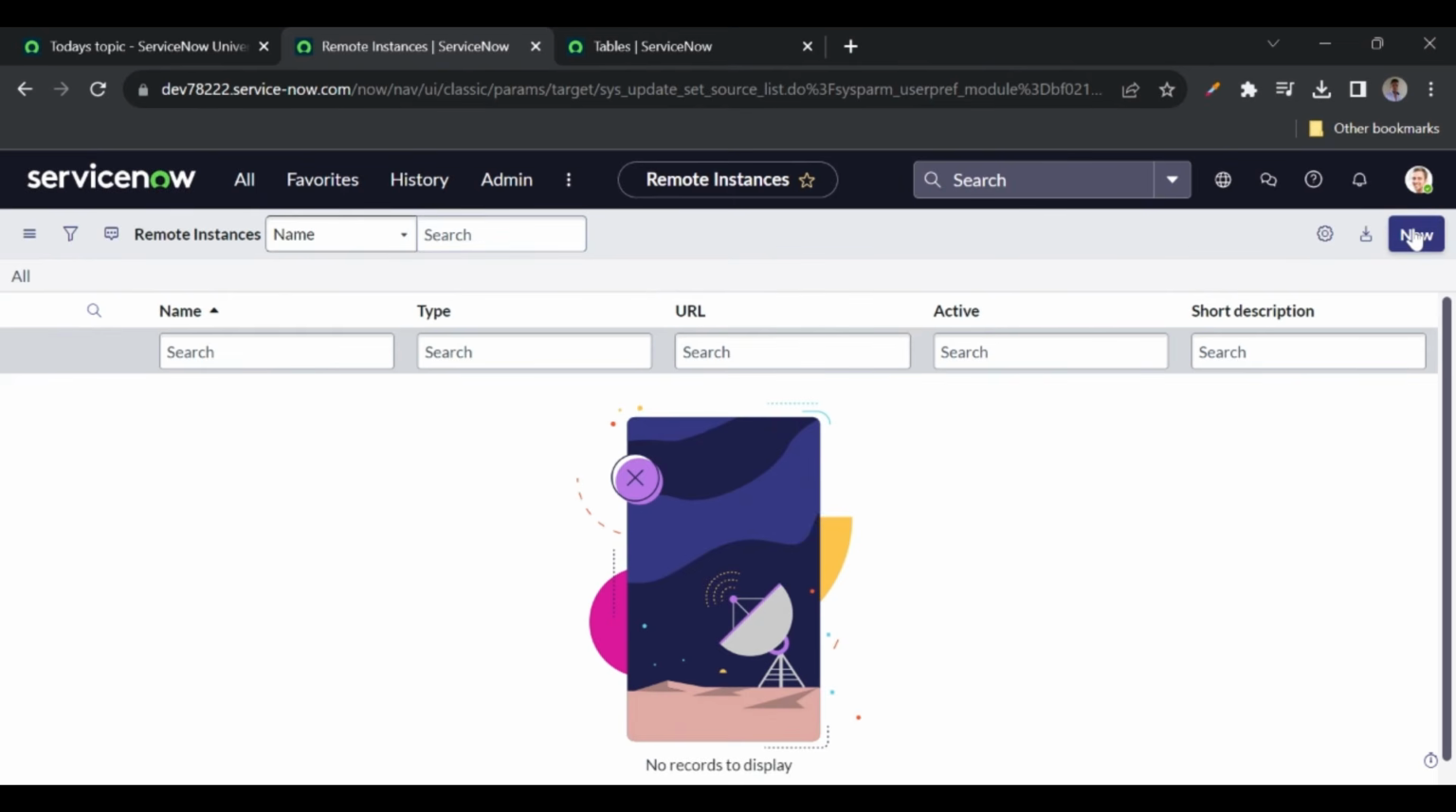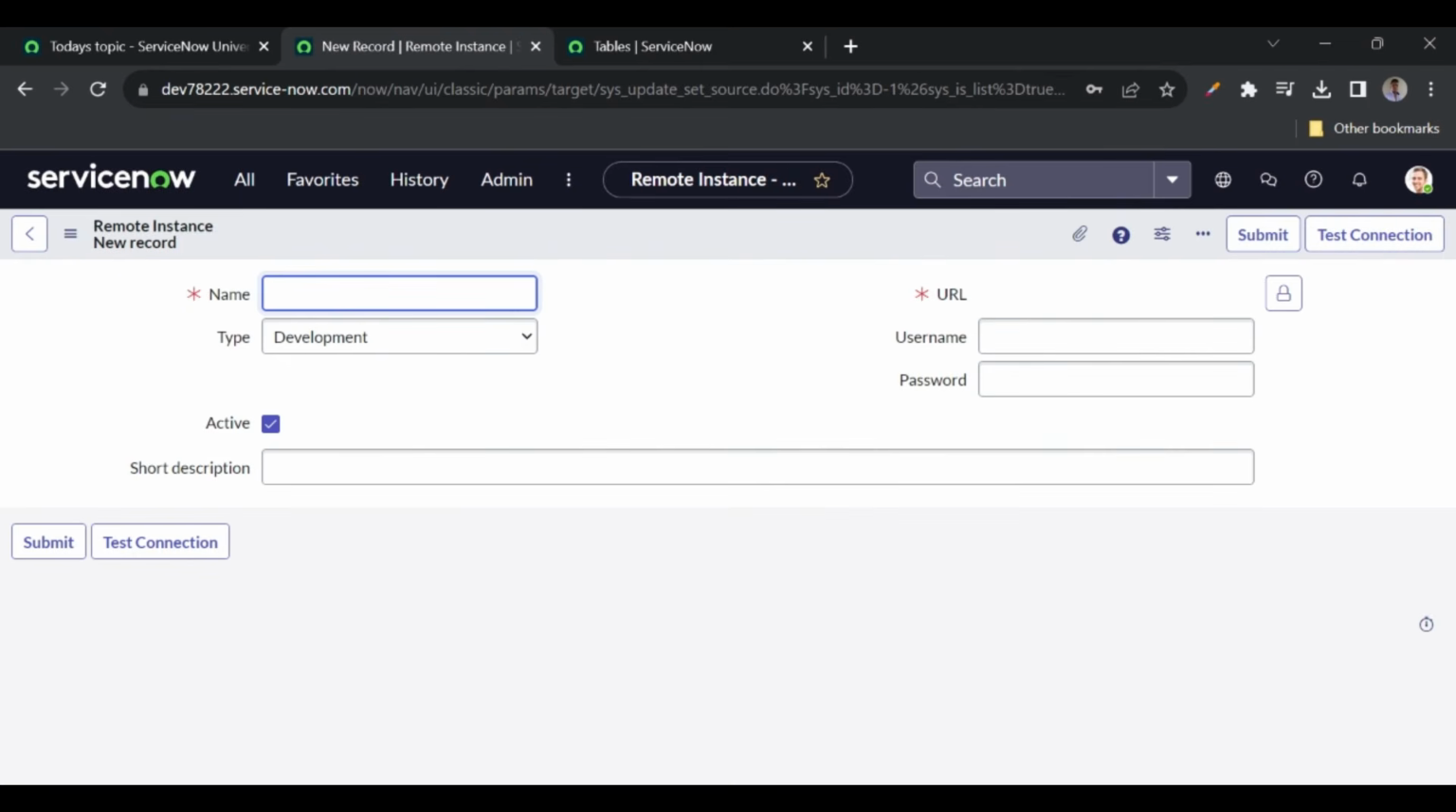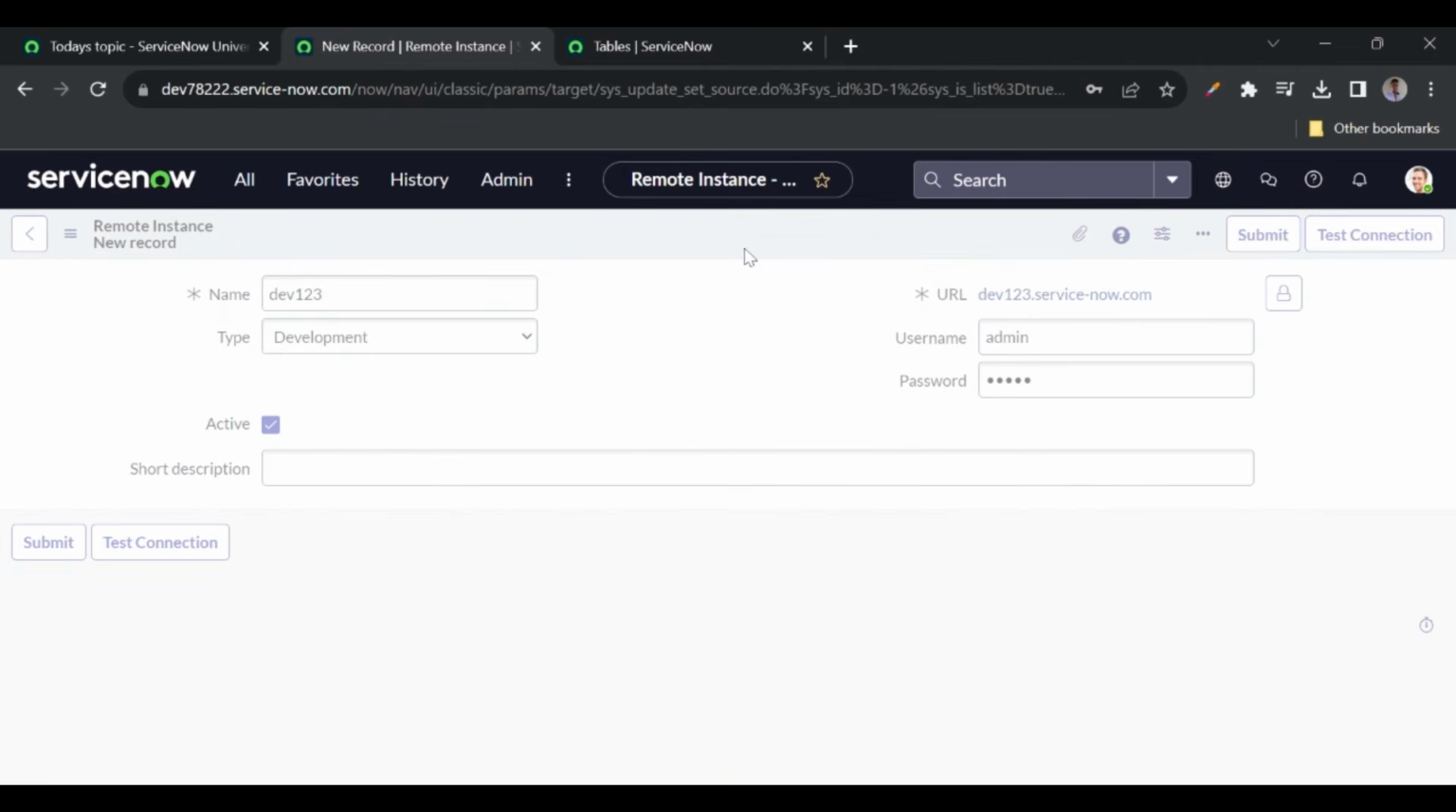What I can do here is add the remote instance, for example some other dev instance, say dev123. From there we can add the URL of that, for example dev123.servicenow.com. This is the URL for that instance. We need to provide the admin username and admin password here. Let me just add something, admin, admin. And I need to click on save.